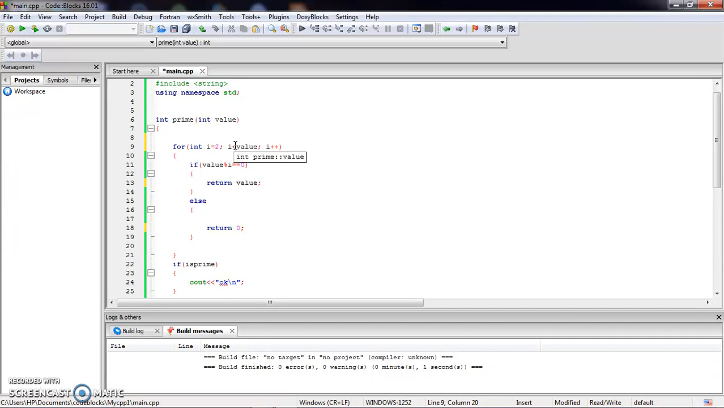Because if we put equals to, 5 divided by 5 or 2 divided by 2 will always be 0. A number divided by itself will always give remainder 0, so you get no answer.